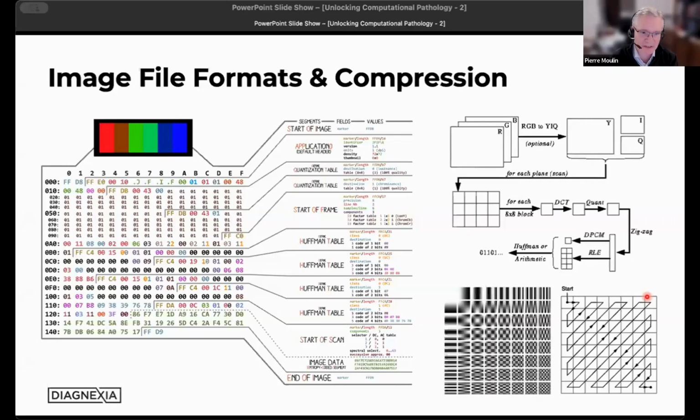But even if we can't perceive, or barely perceive, the effect of compression, keep in mind that when we are doing image analysis, we can be hit by this compression in undesirable ways.